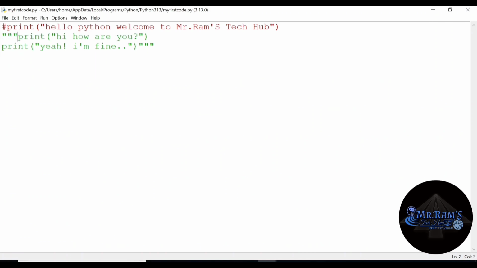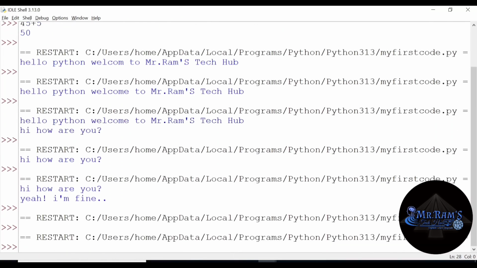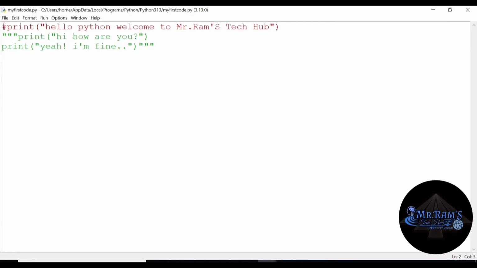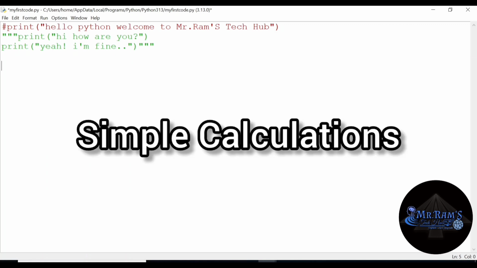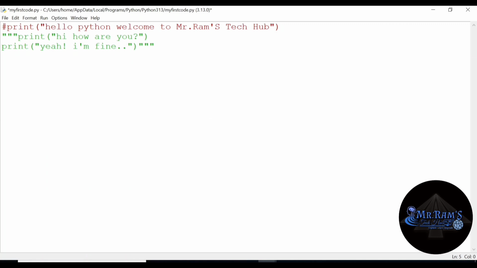Save the code, run it again. Yes, we got the same output. It means we can use double triple quotes or single triple quotes, anything. Now let us see how to perform addition of two numbers. I want to add two numbers and print it. How to do that? I require some variables to store values, right? Suppose I take n1 equals 25 and n2 equals 65.